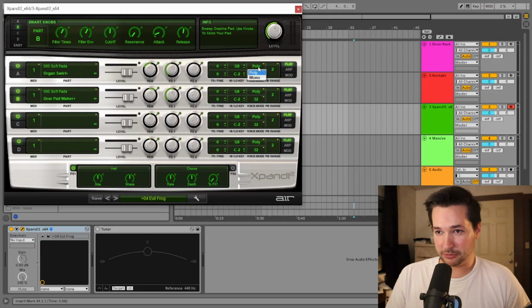This box is letting you select polyphonic or monophonic, as well as the number of voices. And this number is letting you decide how big of a pitch bend range you want. It's just defaulted at 2 for all of them since that's the standard.